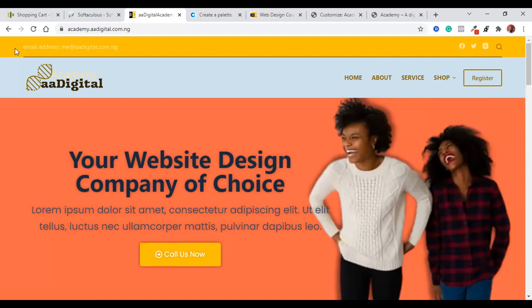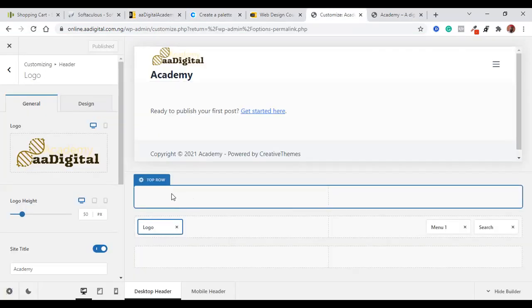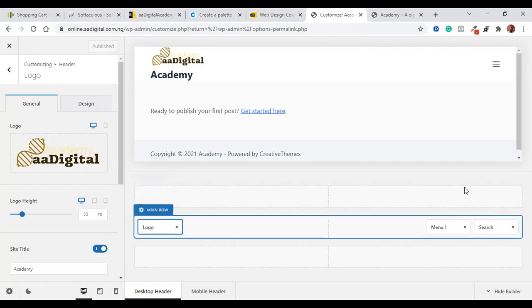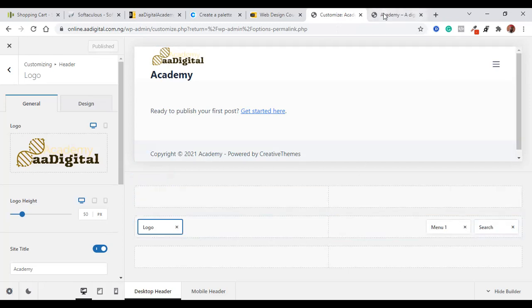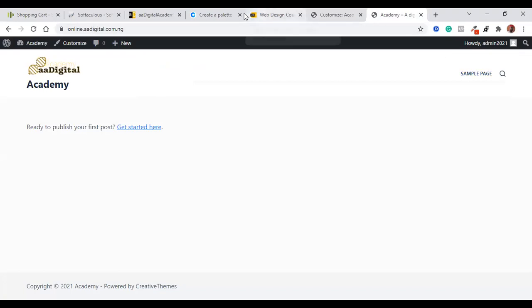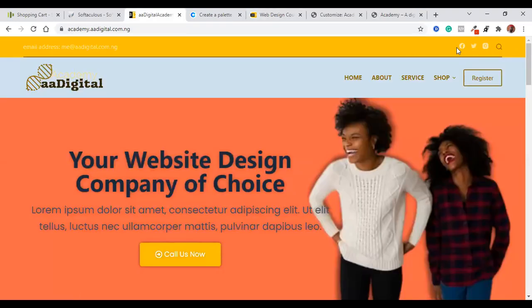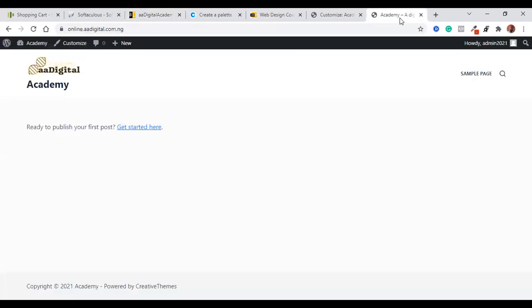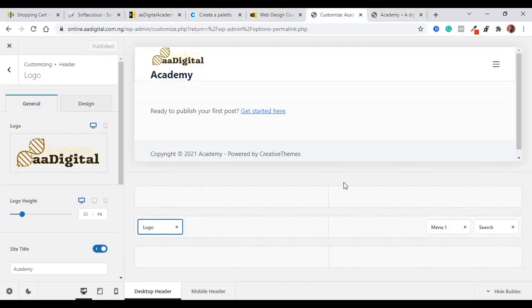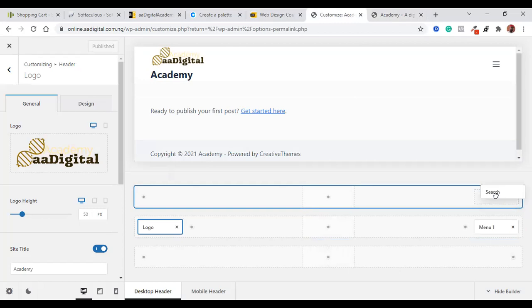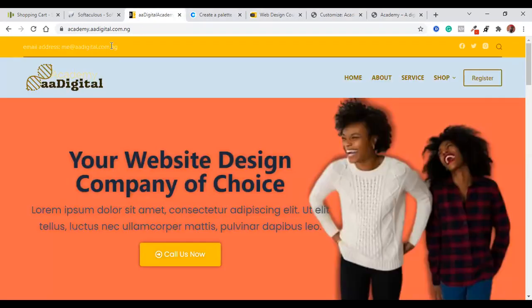So let's now design what is up here, this yellow banner. And how do you design this yellow banner? Let's come here. You see, there is one we call the top row. The top row here is where our search is, and our social media stuff. So you come here, you pick this one, you take it to the top. This is what we call the top row.